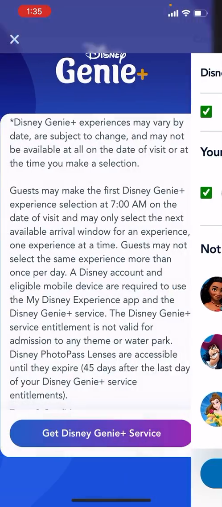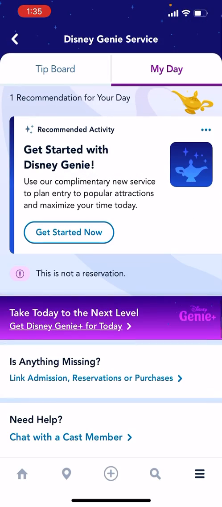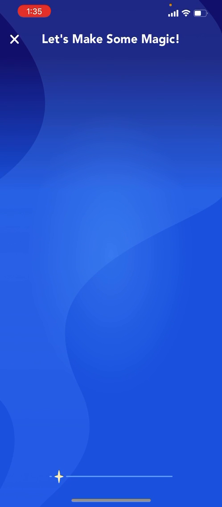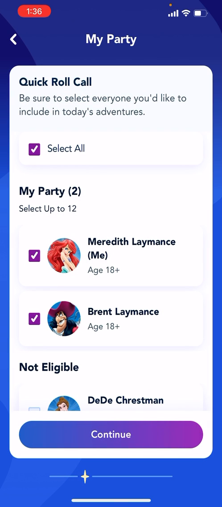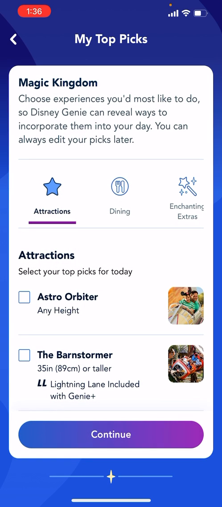Now I'm going to talk about what is the free Genie that comes with your stay already. You're going to click on Get Started Now. This is just a way to make your experience even more magical. Basically, what Genie is going to do is tell you different things about your day based off of your party size. It's going to ask you to select everybody in your party that's going to the parks on that day. It's going to help figure out what kind of rides interest you and your family.